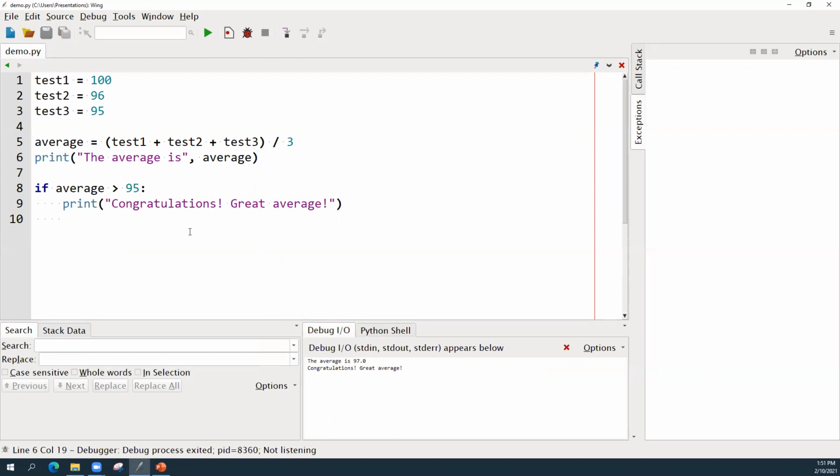So this is a one-way test. There's no else clause. We performed a test to see if the average was greater than 95. So if the average was 95 or even less, then nothing would happen. Let's say that test 1 was a 90. In this particular case, the average is 93.66, and guess what? There's no printout on line 9. So the test on line 8 doesn't fire because it's not true.